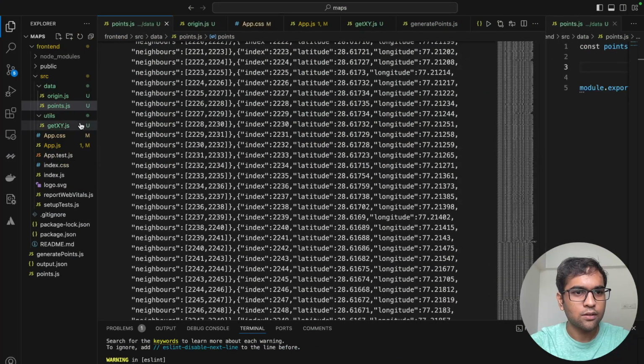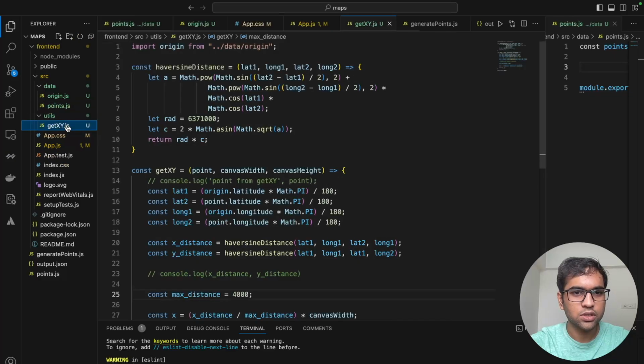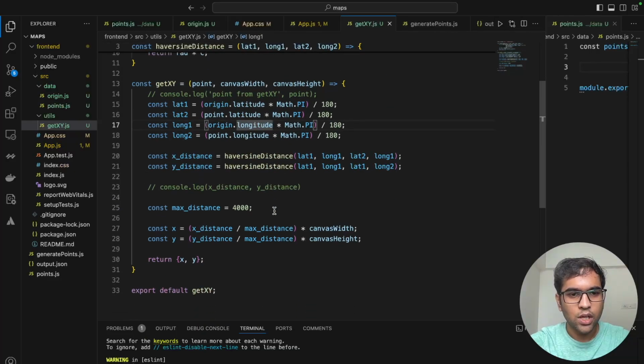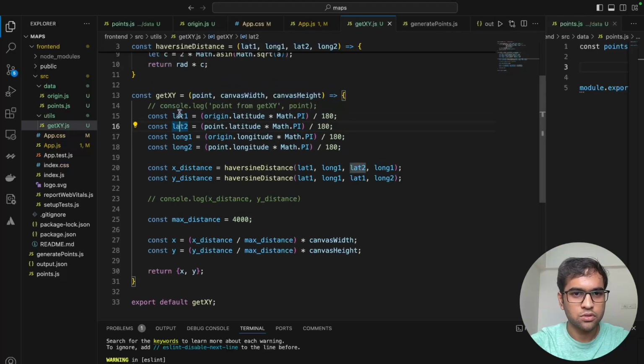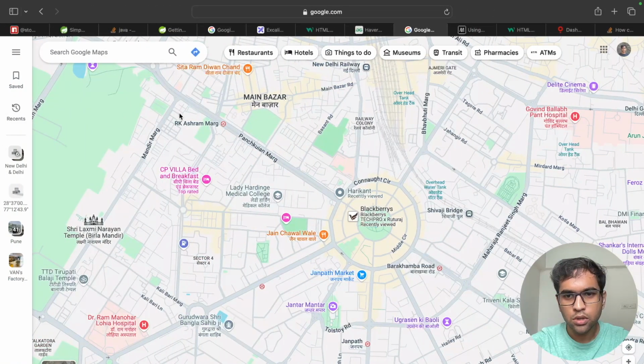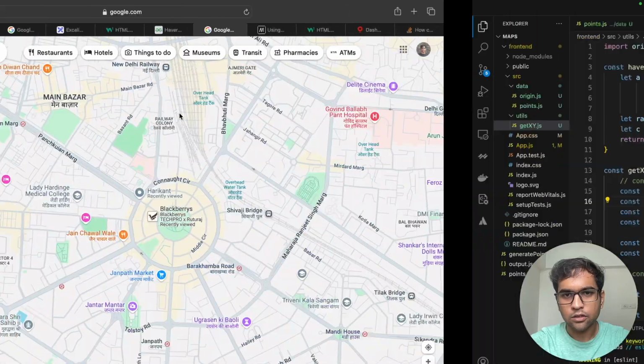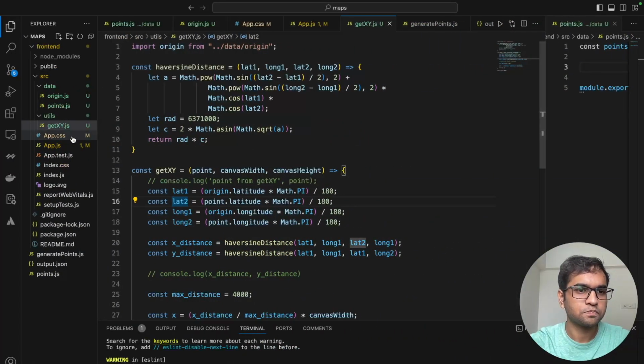Obviously, we have the Haversine function currently. We'll have to reverse Haversine this so that we convert the x and y to latitude and longitude. So that is something that we got to do. And yeah, so these are the things that we'll be doing.